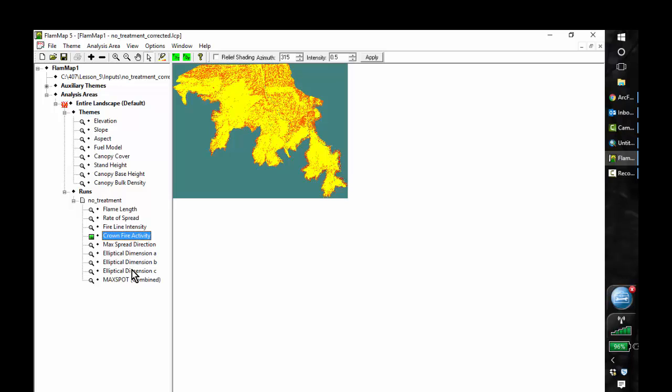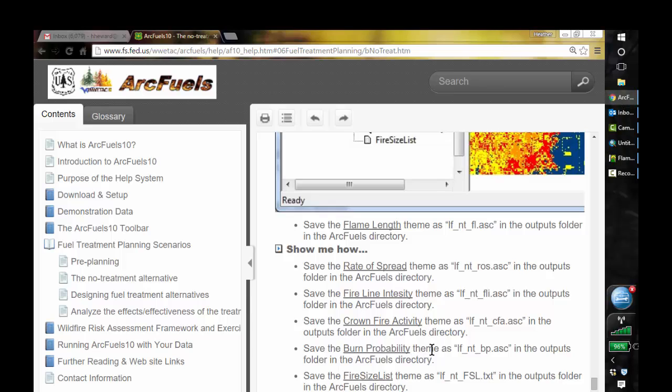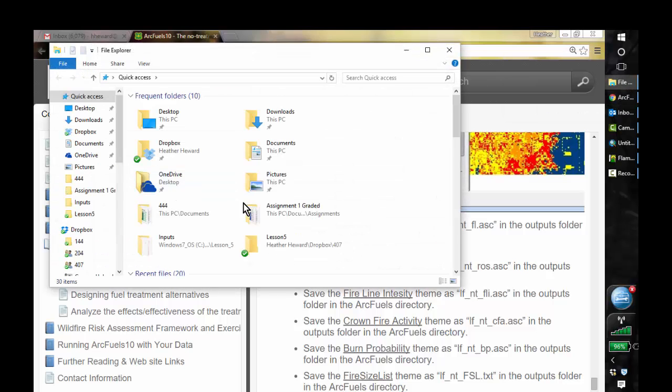Now, because I was not able to run that MTT, I am going to need the other files here that are referenced. So I need my burn probability file and my fire size list. If you weren't able to get that to run either, then you will need to get that information from BBLearn. For me, I have it on a thumb drive, so you will do the same thing, just navigate to the file where you saved that information off of BBLearn.